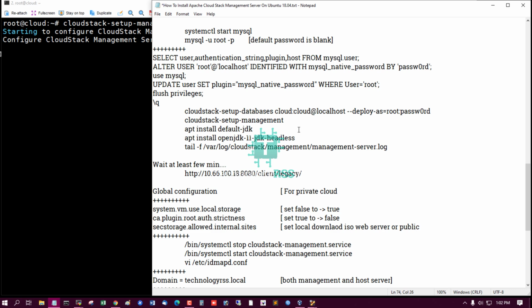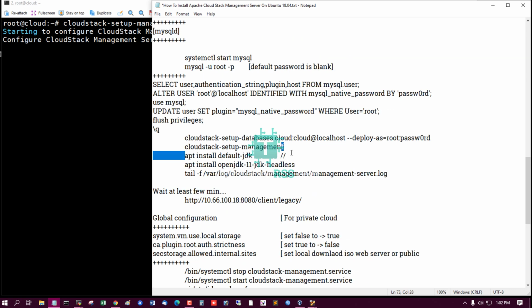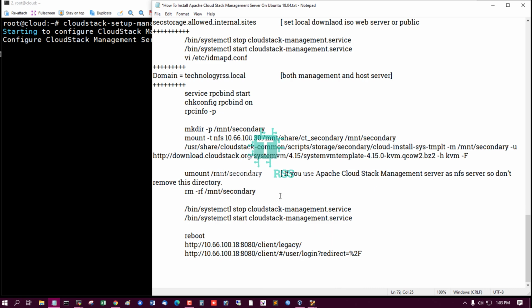If not installed, OpenJDK version, so install this step manually. Then check CloudStack management server log using this command and wait at least a few minutes, then access client legacy UI or CloudStack latest UI using this URL, and legacy UI, this is old UI.